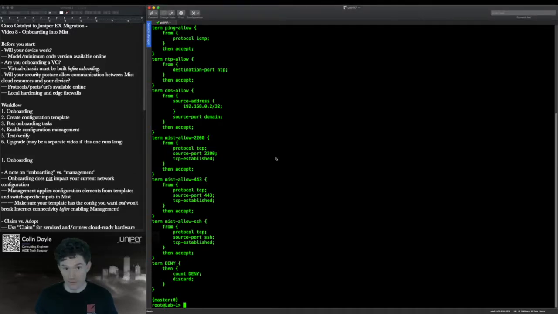All right. If we've checked all those boxes, we can move on to workflow. Our first step is going to be onboarding. This is where we bring the switch into Mist, and this can be done a couple ways, and I'll cover both of those. It's also different than management. Second, we'll create a configuration template. This virtual chassis already has a config, the one that we brought over from our Catalyst switch in that video series I mentioned a second ago.